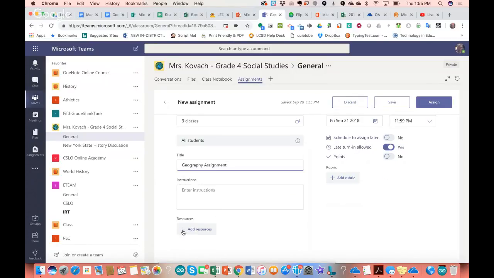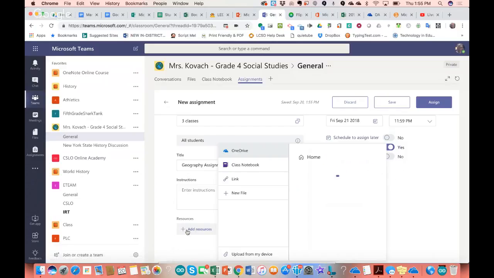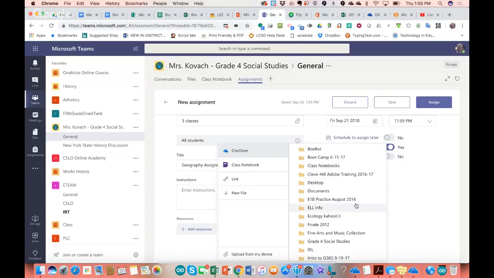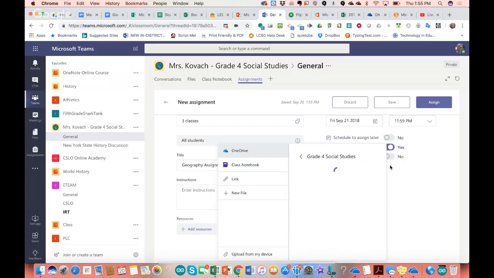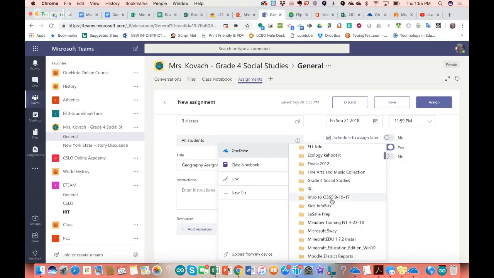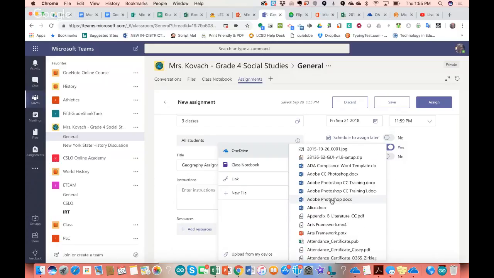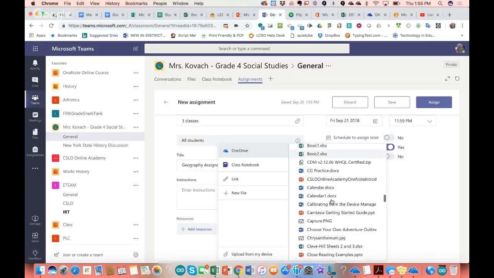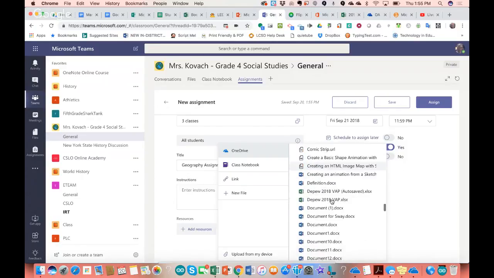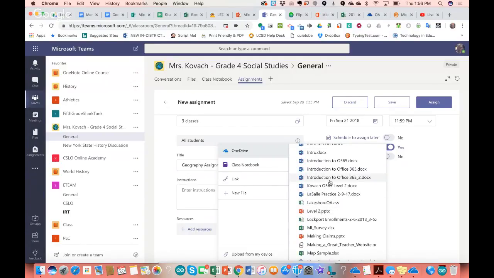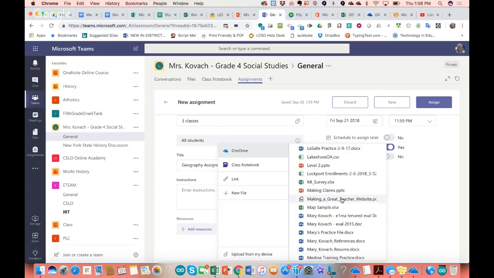Okay, and then here is where I could click add resources. And I can either pull something in from my OneDrive. Go to one of these folders, or I can just choose a file from here. Let's see what I could choose from here. Okay, so I'm going to click on my map sample here.